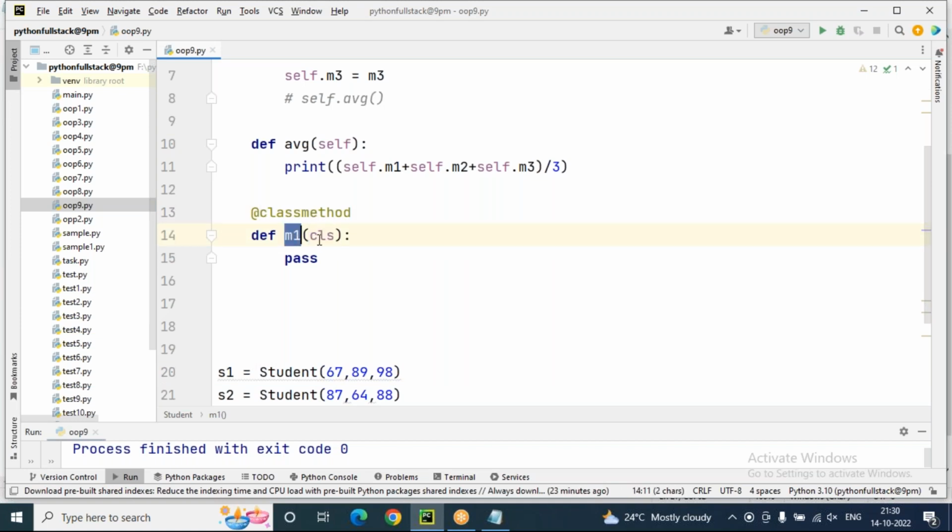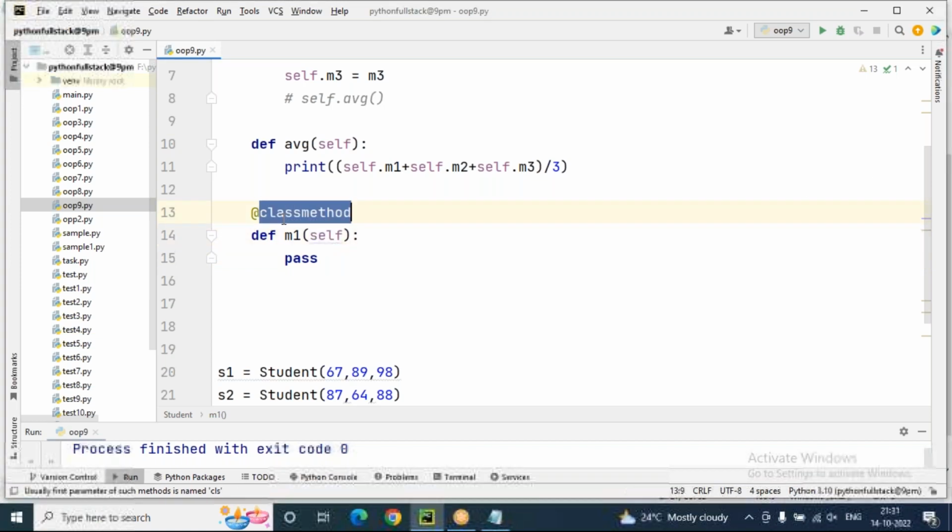But while declaring a class method, generally we use cls, but the name cls is not required. Now tell me, what method is this right now? It's not self because it is an instance method. No, it's still a class method only. Yes, class method, because self acts as cls only. Got my point?